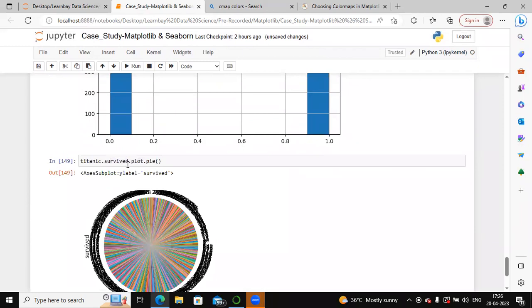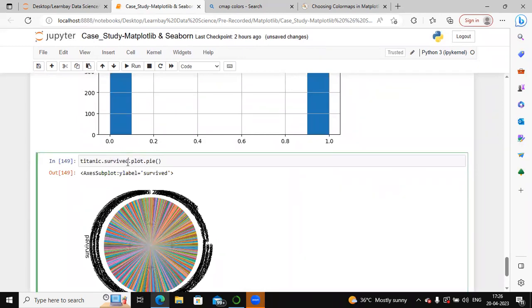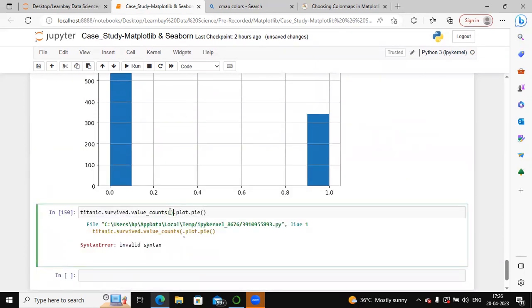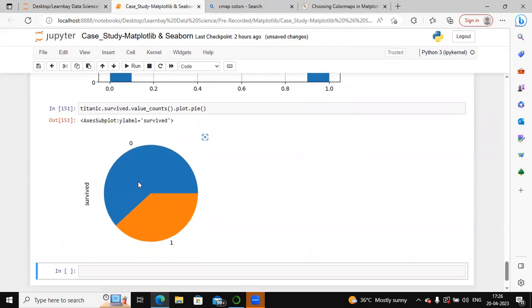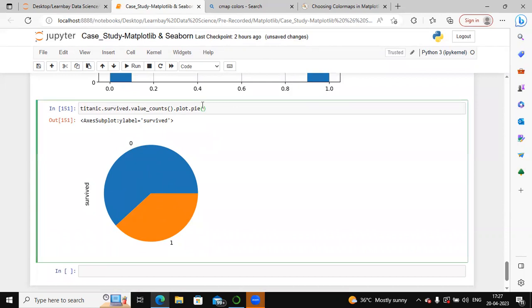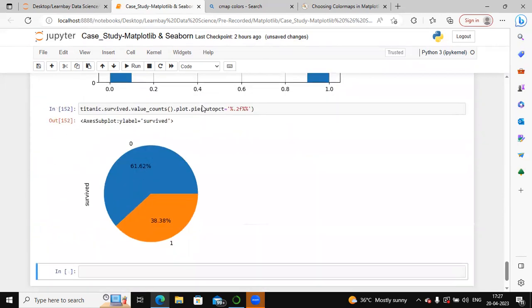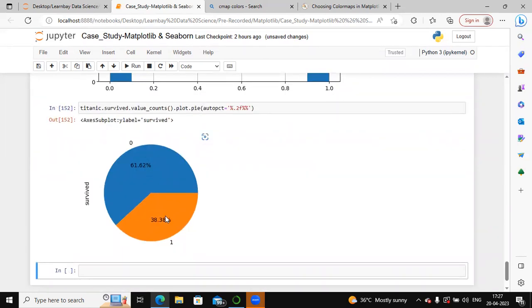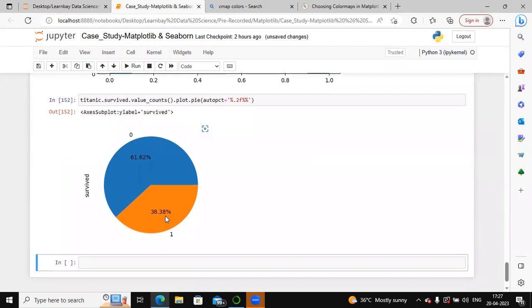Okay, no, this is not the way we plot this. We should use value counts. We have to do the value counts and then plot it. So yeah, we can see here the pie plot. Let's see what percentage of people actually survived, up to two decimal points. Let's take the percentage. So 61% of the people did not survive and 38.35% of the people survived.